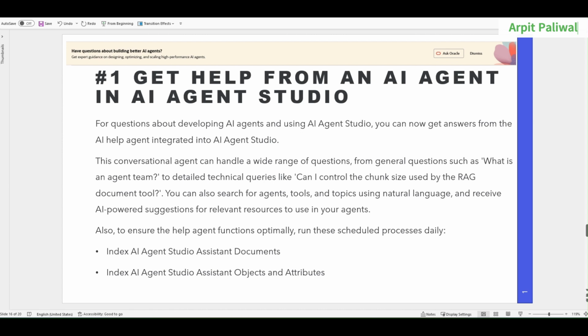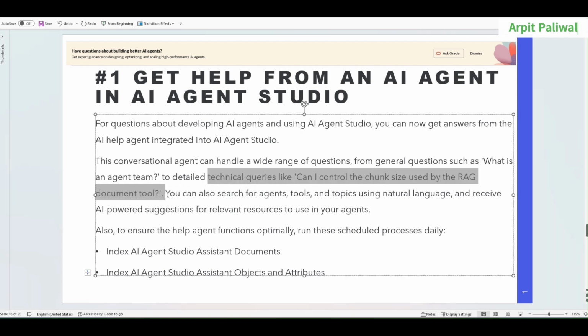So from basic questions like what are AI agent teams, to technical questions like how I can use a vector DB in a workflow agent, or can I control RAG chunk size. These are some of the example questions, including technical queries, which it can answer. Okay, now let's see how it looks within the screen.